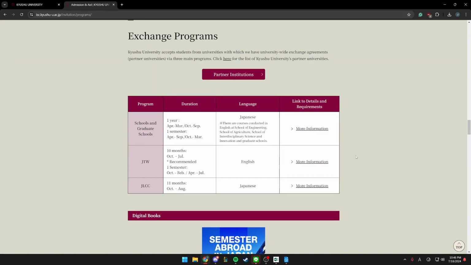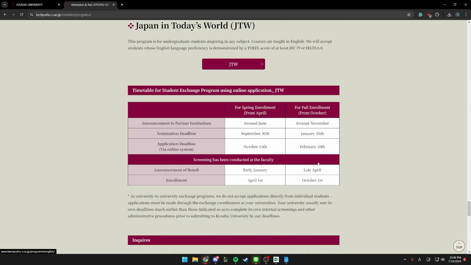And so I will speak on this because, one, it's in English, and two, I have experience with it. So let's go ahead and click the more information button. Oh, just scrolls us down. Yeah, so this is an exchange program. So your institution needs to have a partnership with Kyushu University. Again, here's a little bit of timeline, so you can kind of see, but let's get into the nitty-gritty with the documents.